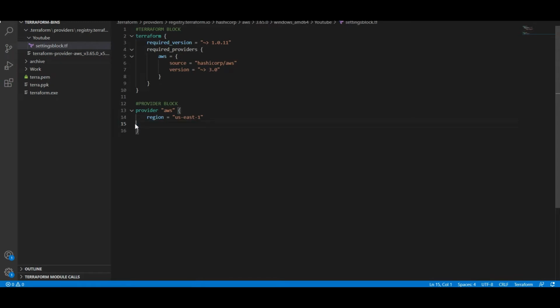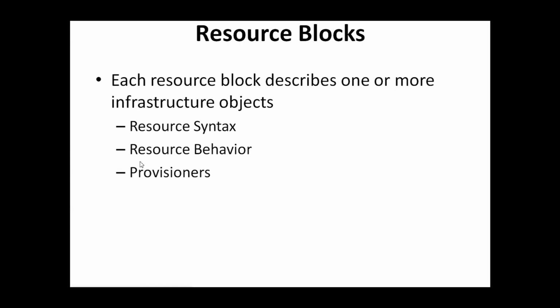But if it's not, if you are taking the default profile, then you need not mention it. For default profile, this is not required and it is taken automatically. So resource blocks. This is the block where you create your resources and you define your resource information here.